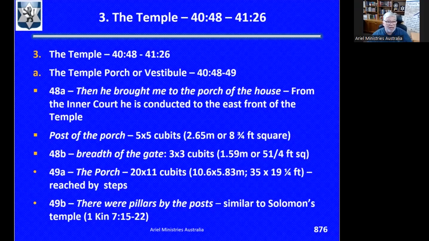Now, the fourth thing in the second part of verse 49 is the pillars. Now, there were pillars by the posts, one on this side, one on that side. So on each side of the posts of the porch, these 2 pillars stood in the open space of 14 cubits, right? So they're in this open space. We have 2 pillars standing there.